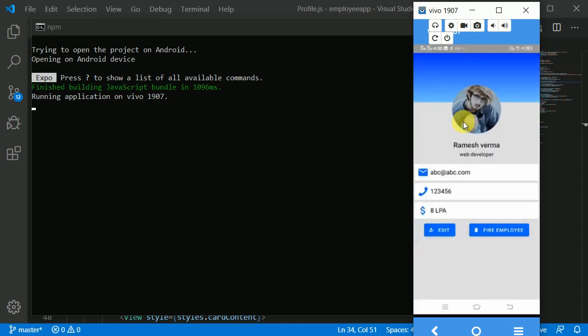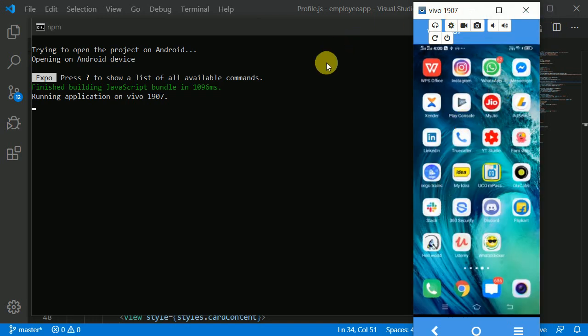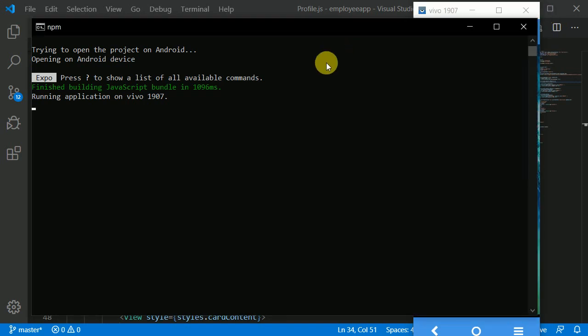Okay, so in the next video, this is it for now. In the next video, we will start with our navigation. We will wire up all the screens and we will add navigation to our app. So I will catch you guys in the very next video.